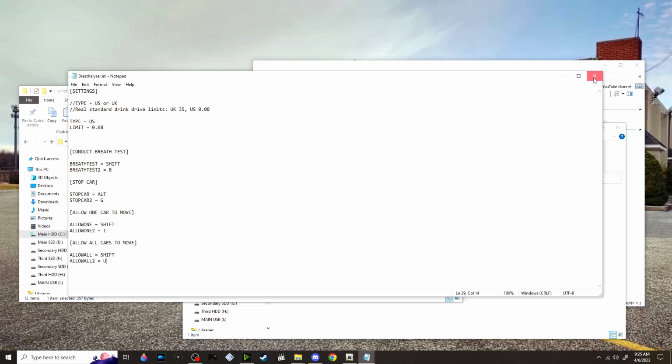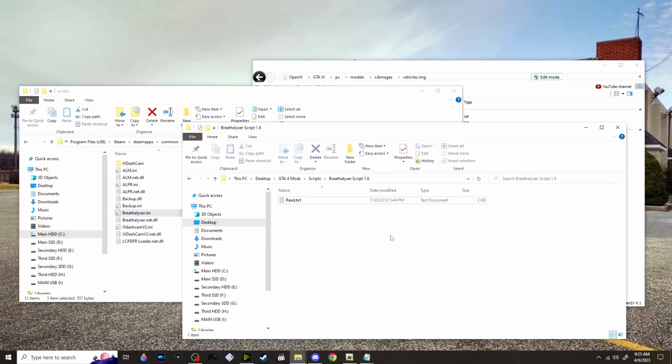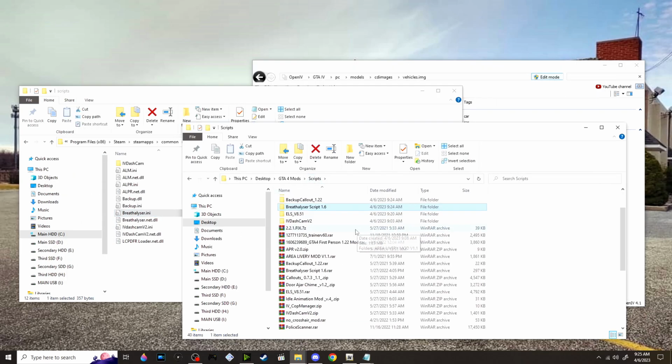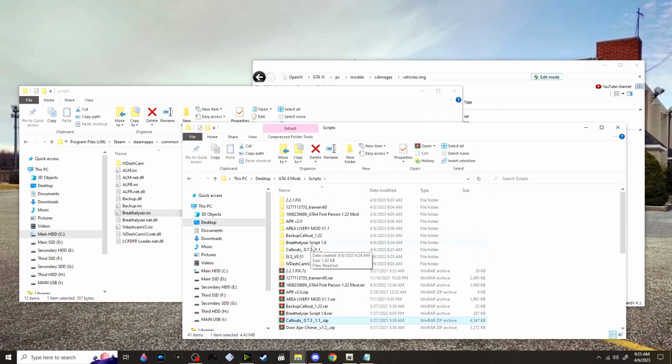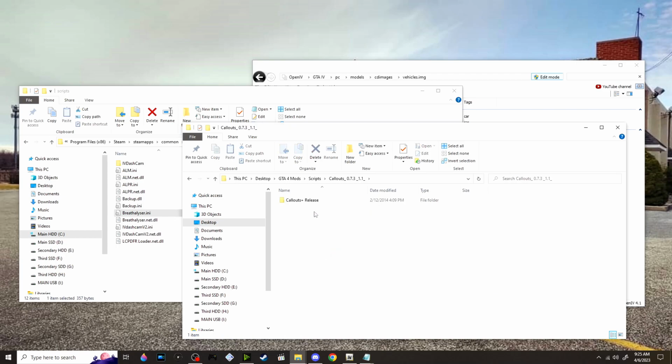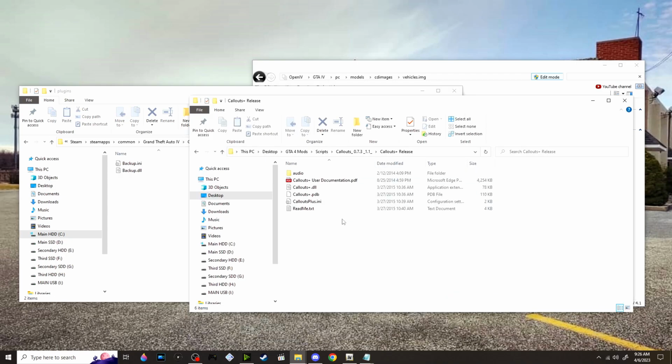Now I would probably recommend creating a little document of all your keybinds as well. I memorized most of mine, but I forget sometimes too, especially for LCPDFR, as I don't play that very often. Okay, so back to it now.